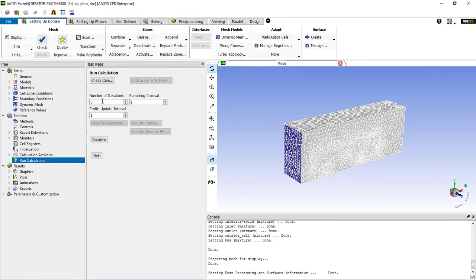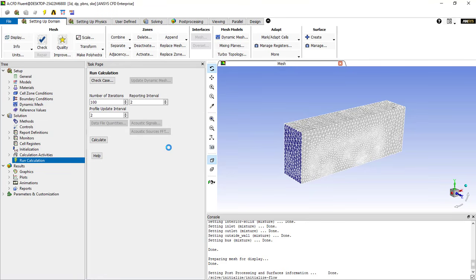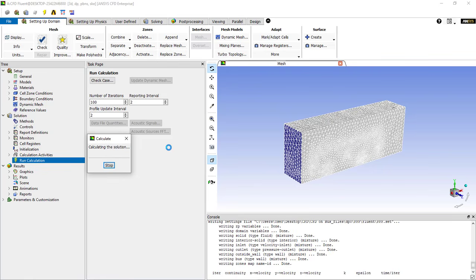The number of iterations you can set. I'll take it as 100, interval 1, or you can increase the interval to every 2 to save time, and calculate. So it will initialize, it will run the case, and then it will start the calculation. It will take some time.